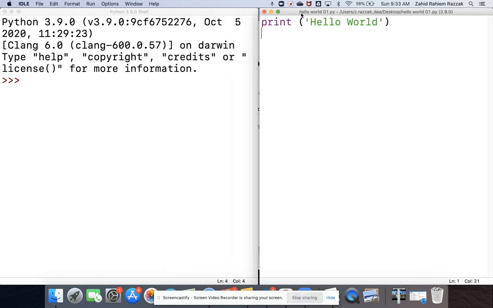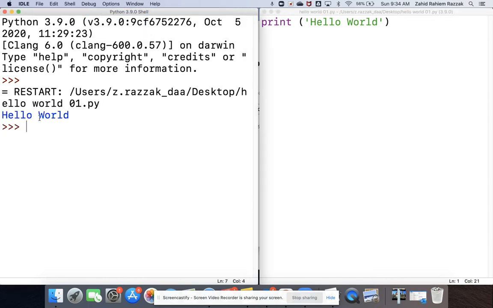Okay, now the file is saved. I can go to Run and Run Module. And you should see the output of that program. Hello World, there we are. That's the string literally printed out.